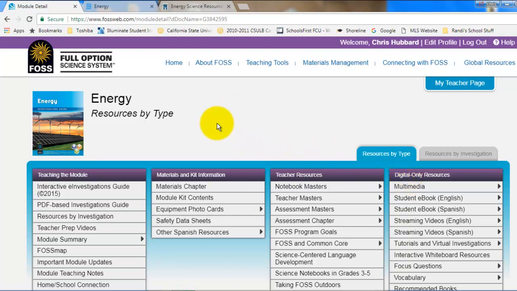Now, in Teaching the Module, you have things like Investigation Guide, you have Teacher Prep, etc. This is where you're going to find a lot of hands-on activities. Now, this section, as well as the Materials and Kit Information section, is pretty much where your science specialist is going to hang out, where they're going to be utilizing the FOSS resources.